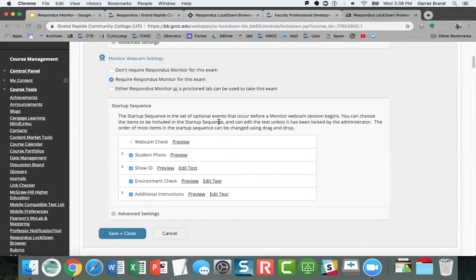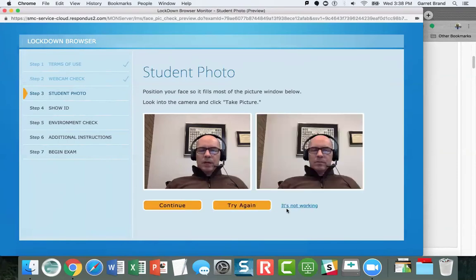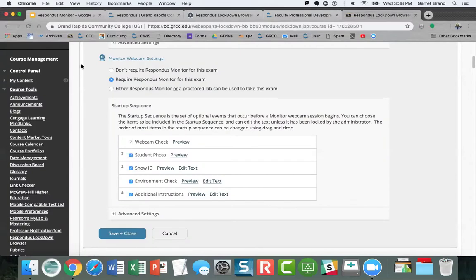Then I'll close that down. The next one is student photo. So you click that preview, and then it'll pull up and allow the student to take a picture, just to make sure that they can capture images, because the next one is show ID.